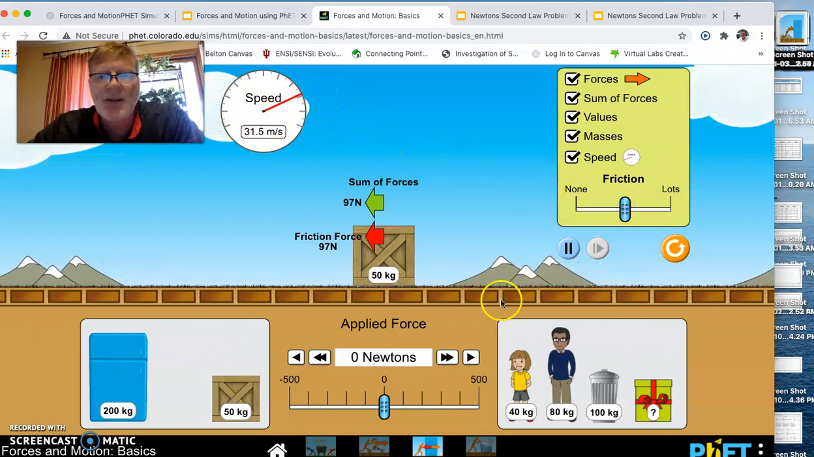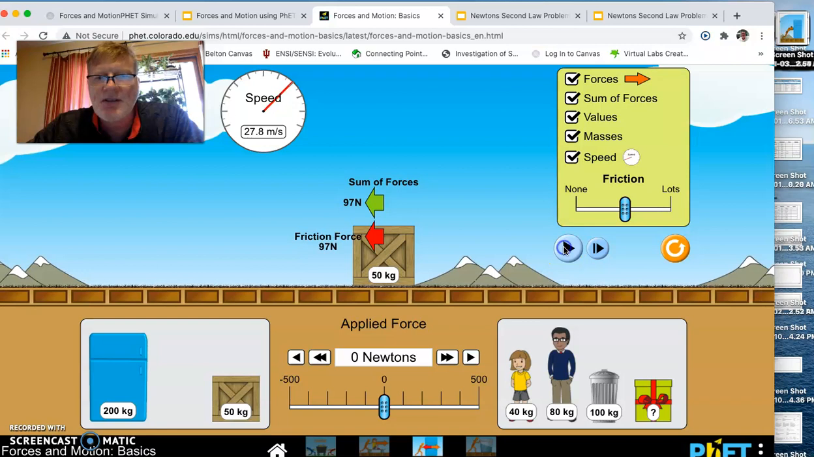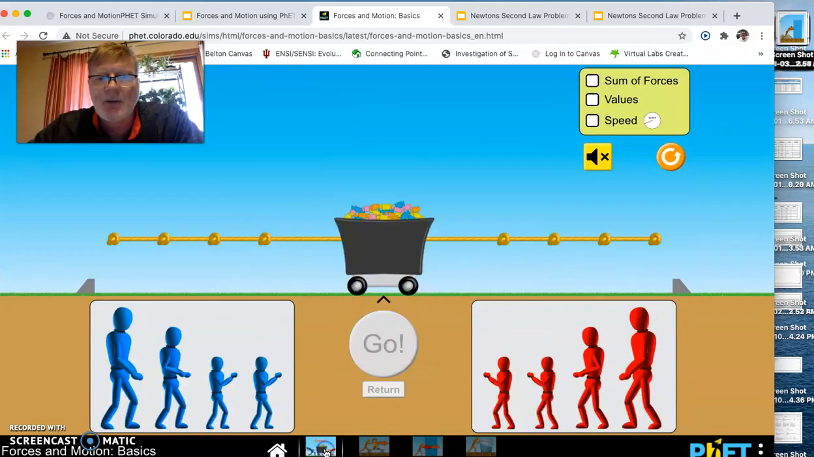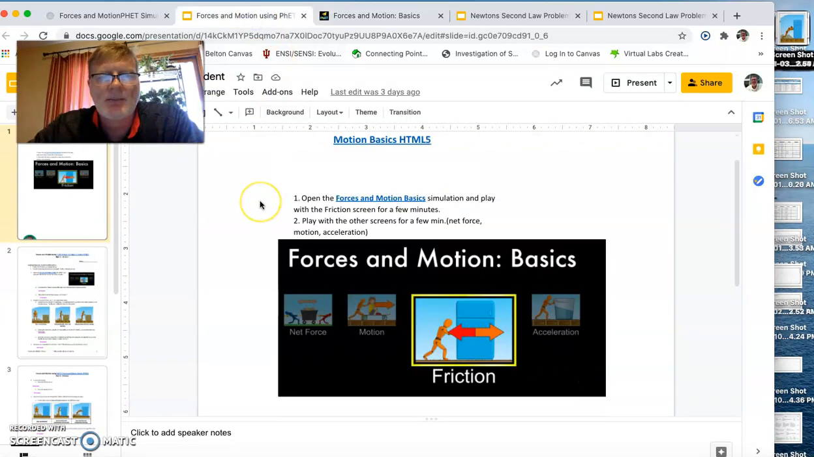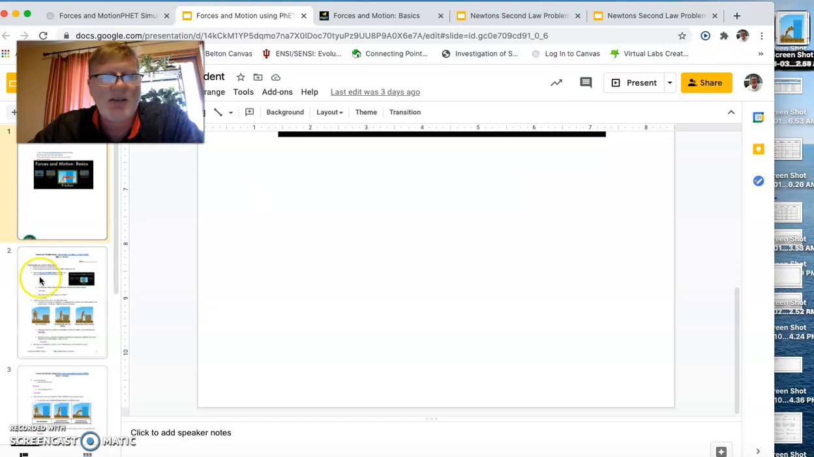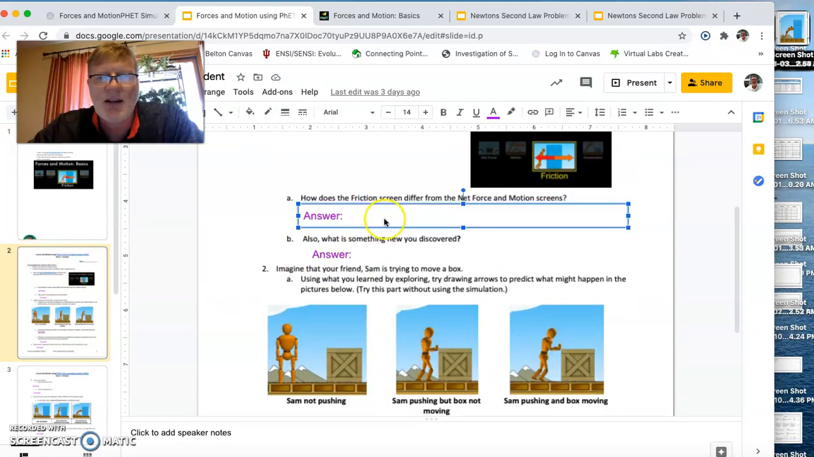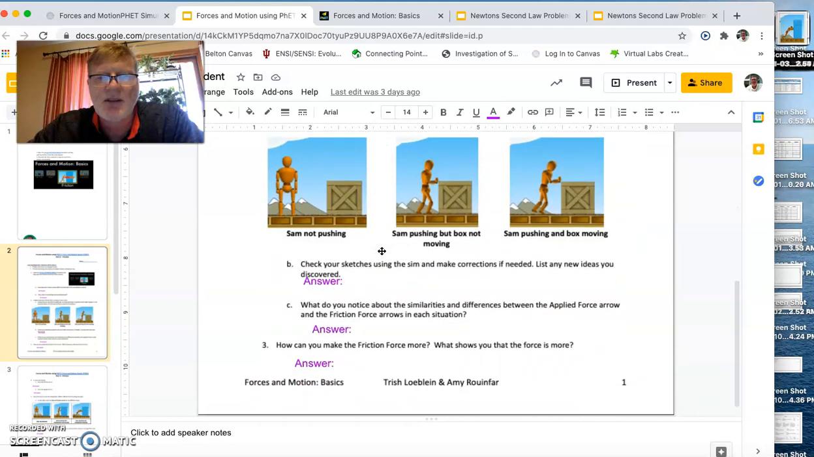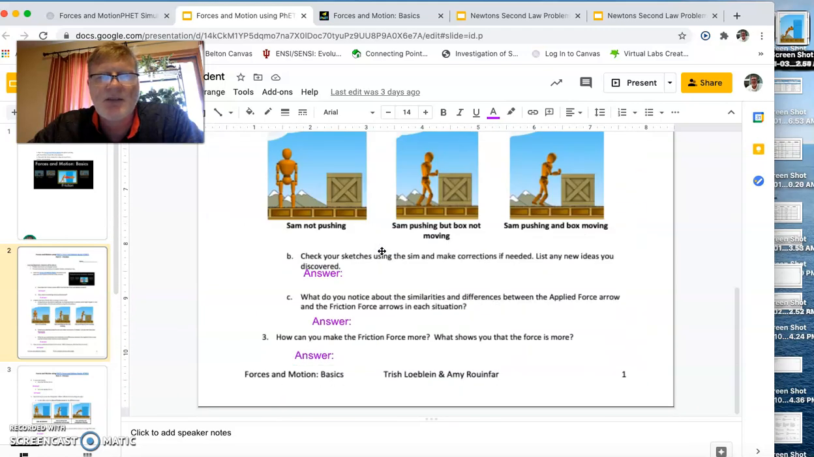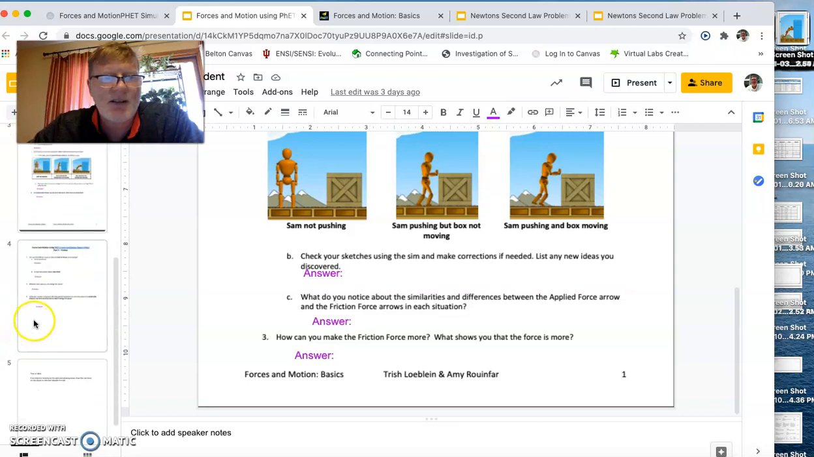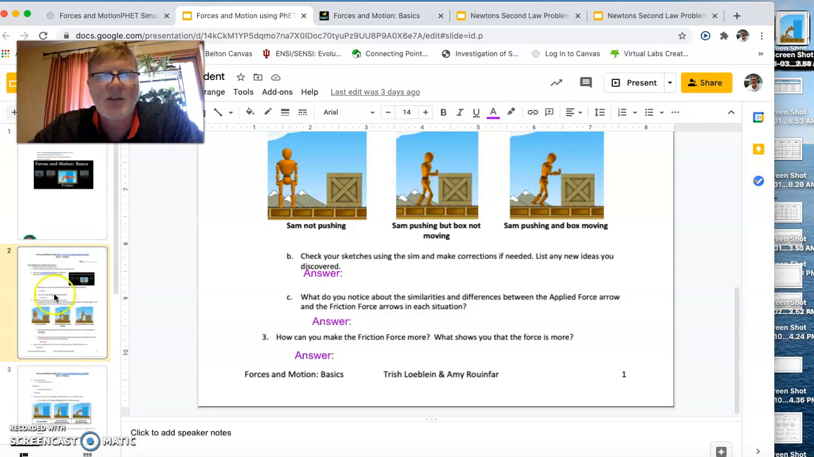So play with that a little bit, and then play with the other parts of the simulator, the motion and net force. Once you're familiar with the simulator, go back and follow the directions using the simulator. You're going to do specific things and then type your answers of your observations in the appropriate text box. When you get all done, go back to the assignment and submit it. Let me know if you have any questions.